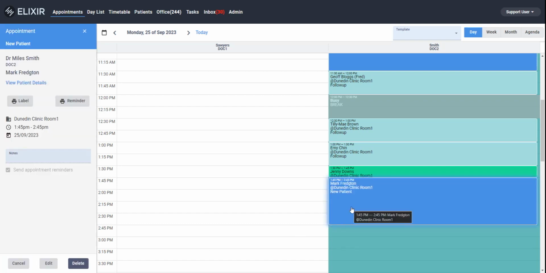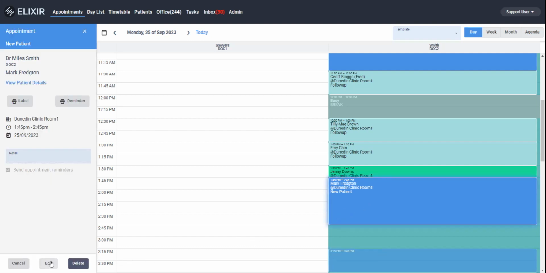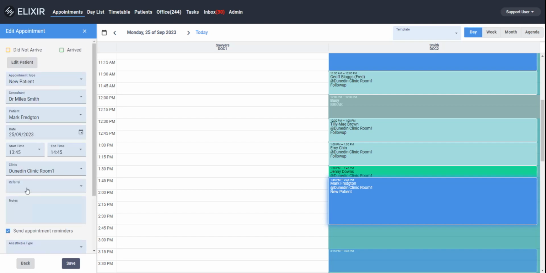You may need to edit an appointment's date or time. To do this, select the appointment and click the Edit button. Select the new time or date to move the appointment. Click Save.